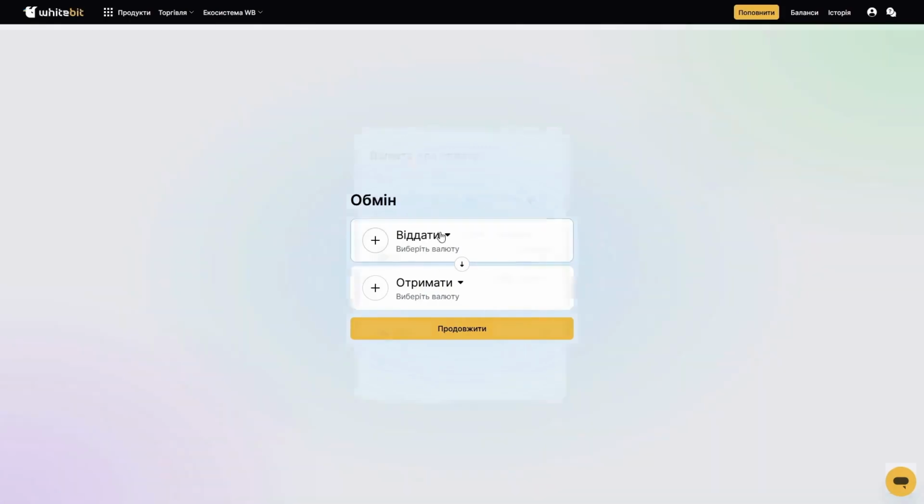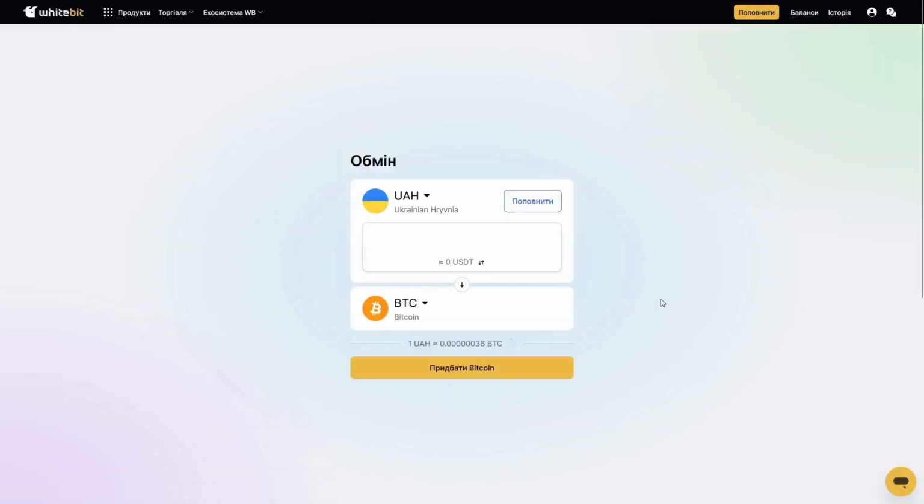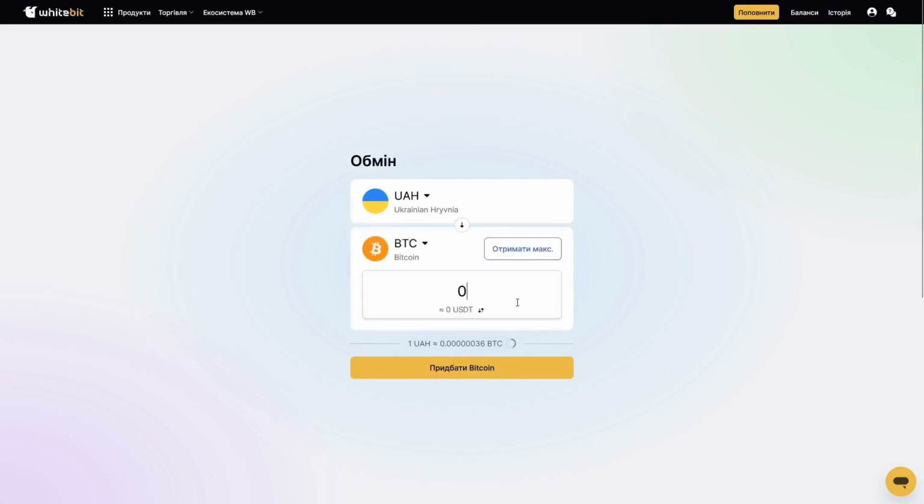In the top cell, we select hryvnias. In the bottom cell, we select Bitcoin. If you plan to buy an asset for a specific amount, then you need to enter the numbers in the top cell. In this case, the system will display the amount of the asset that can be purchased for this sum. If you plan to acquire a specific amount of the asset, then you need to enter the numbers in the bottom cell. In this case, the system will display the amount you need to spend to buy the desired quantity of the asset.